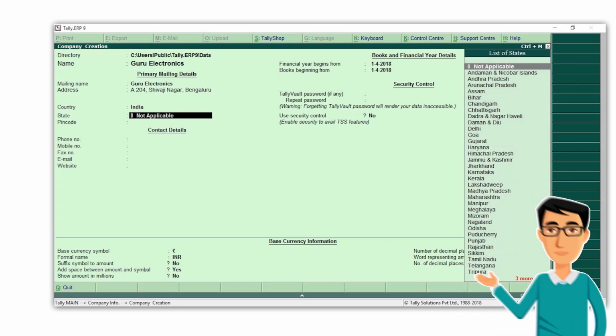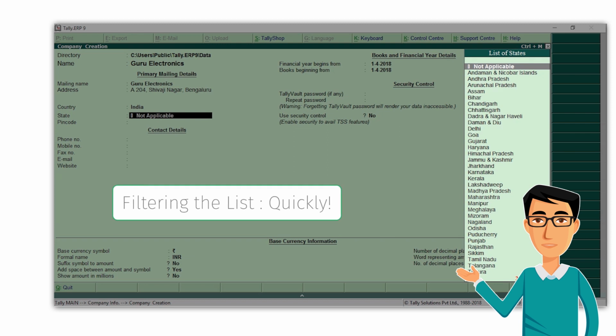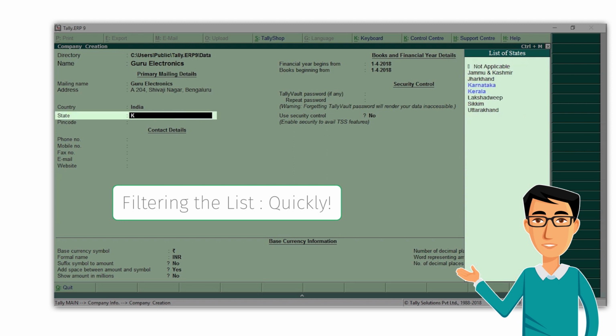And now, here's a tip for you. When you see a list anywhere in Tally ERP 9, you can quickly filter by starting to type the first letters of the information you want to select. Here, to select Karnataka, I will type K and the list immediately becomes small. Now press A and the list becomes even smaller. Now just press the keyboard up or down key to select Karnataka and press Enter.